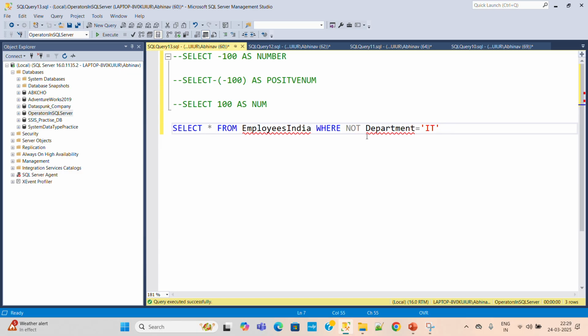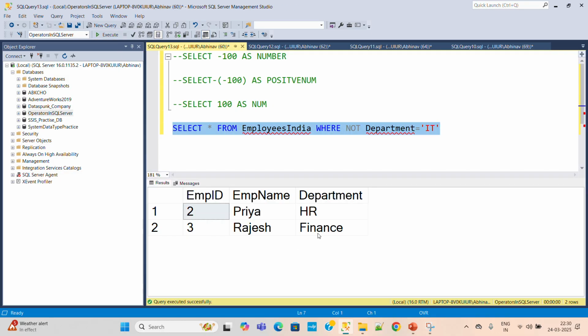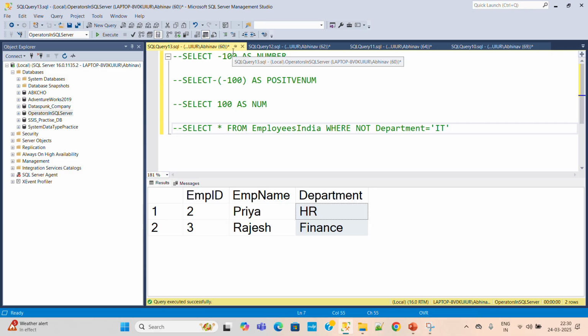Okay. So we are telling department equals to IT. If we are providing it, IT will be true, and it will provide all the records for IT, but not will reverse it and negate the record. It will provide all the employees where department is not IT. Okay, now execute this. So see, HR and Finance departments are being returned, except the IT. So this is the not operator. If a true value is given, it will return false. If false is given, it will return true. Now next one what do we have?